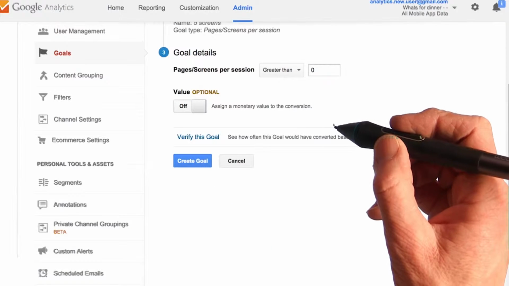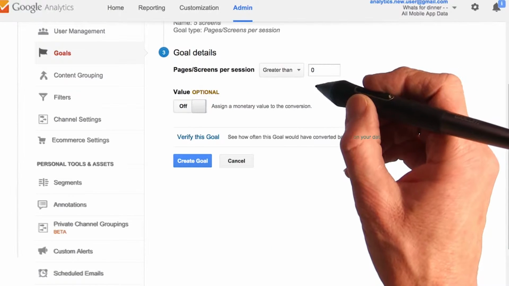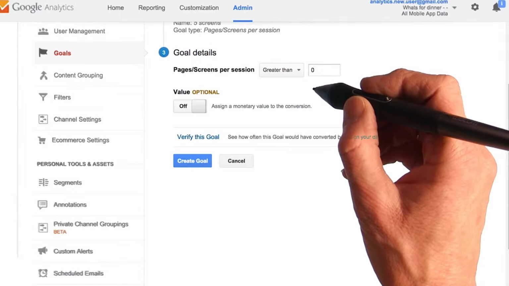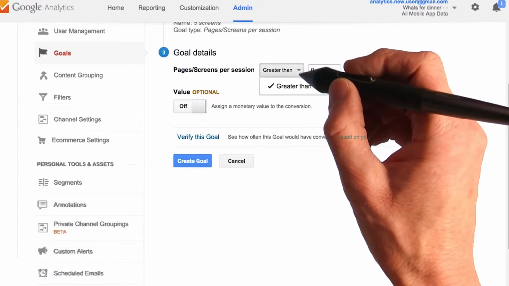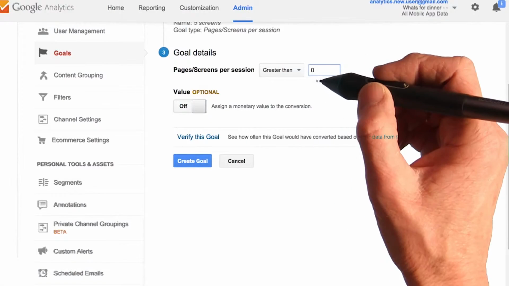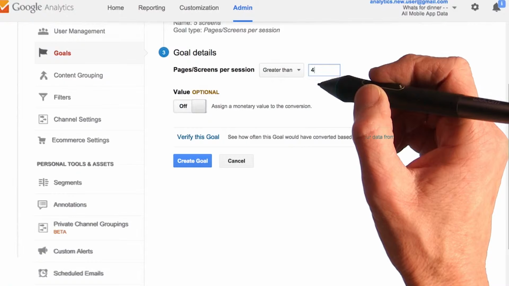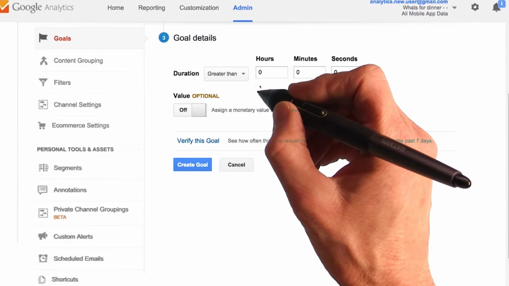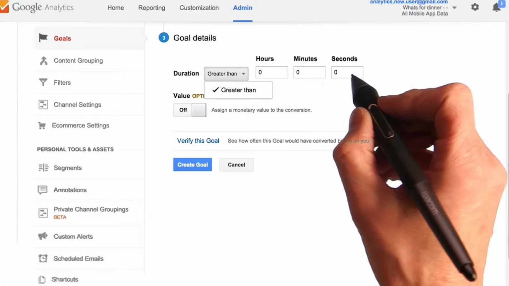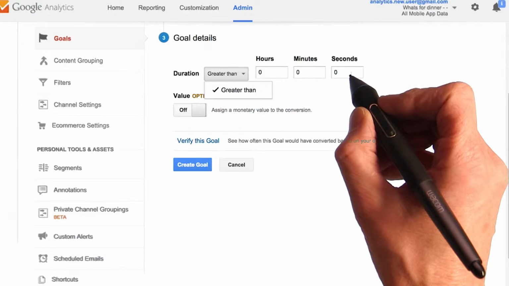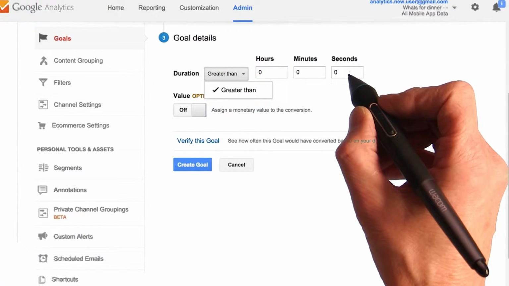So after you set the name and the type, you can add more detail for the goals. The details you can set depend on the type of the goal. If the type is number of screens per session, well, you choose how many you want. I want at least 5. That would be greater than 4. If the type is duration, then you can specify criteria for the duration. How many hours, minutes, seconds do you want the users to stay engaged as a minimum?